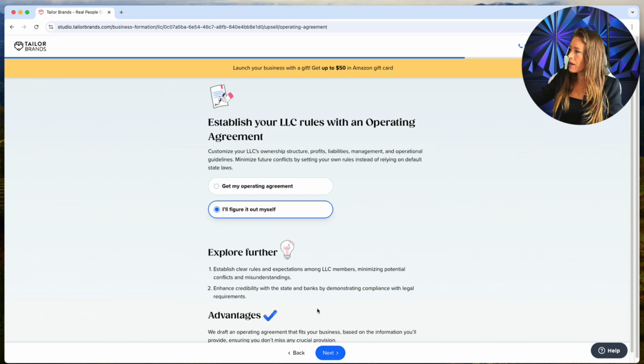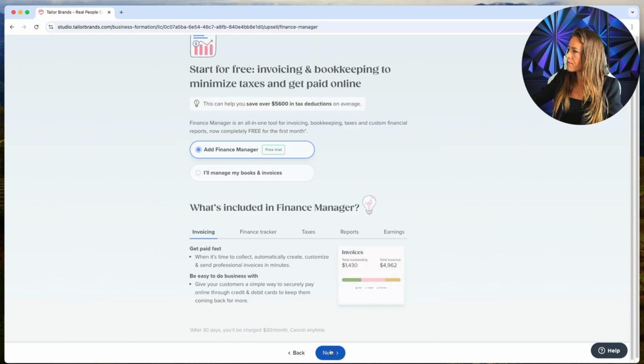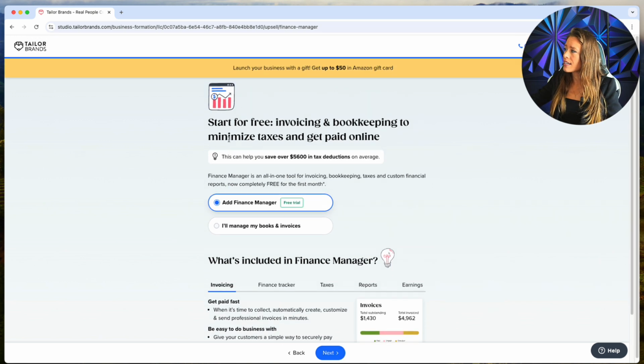And you don't need to worry about an operating agreement, so hit next. Would you like a formation kit? I'm just going to click no for now. And definitely recommend checking this option out.